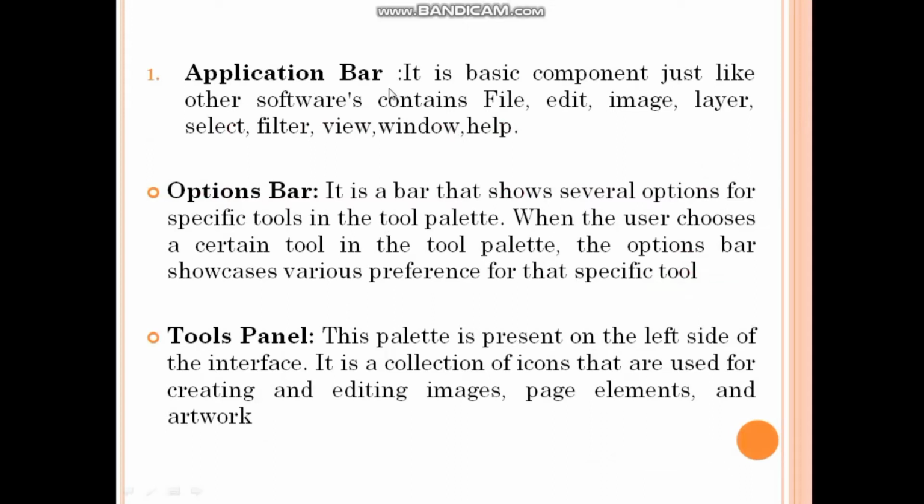So what is an application bar? It is a basic component, just like other software, containing the file, edit, image, layer, select, filter, view, windows, help options. Okay, the application bar is also known as the menu bar. It is spread across the top of the Photoshop window and contains the menus. Okay, that is useful for easily using the tools.